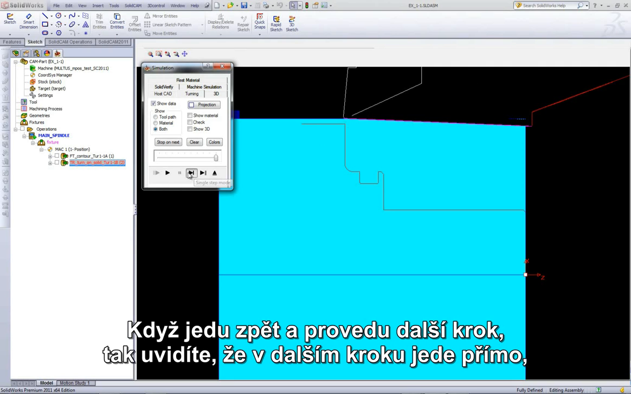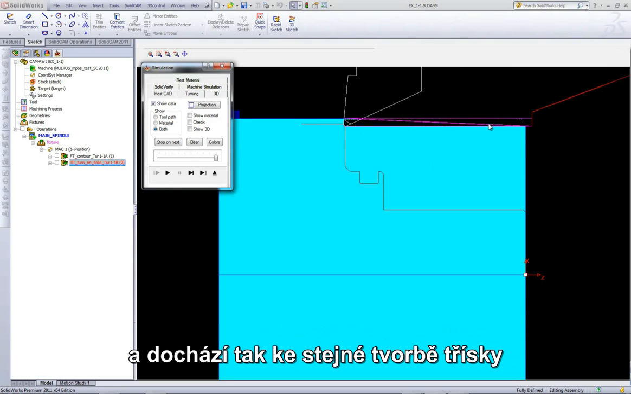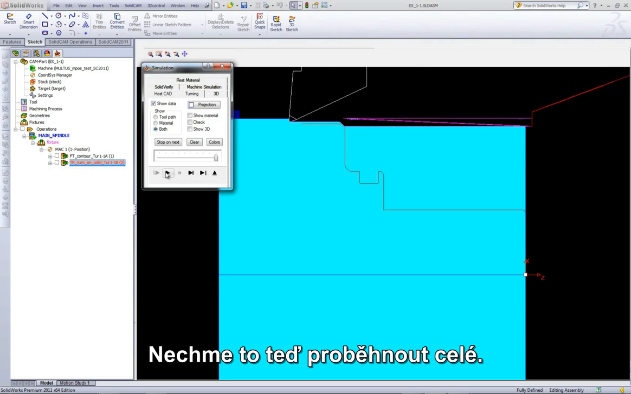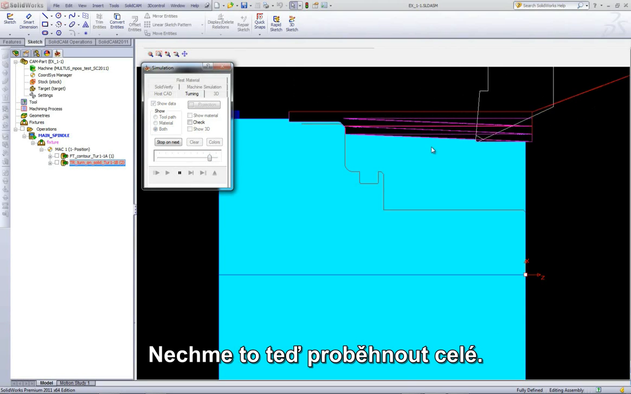Now, when I go back and do my next step, you'll see now that it straightens out that step. What happens then, again, it does not keep the same chip load, and again now we can do the ramping. As you see now, we've also created the chamfer over there, and we've continued on. Now let's continue going on in this part. Let it run all the way. And as you see, it's doing this on the entire part.